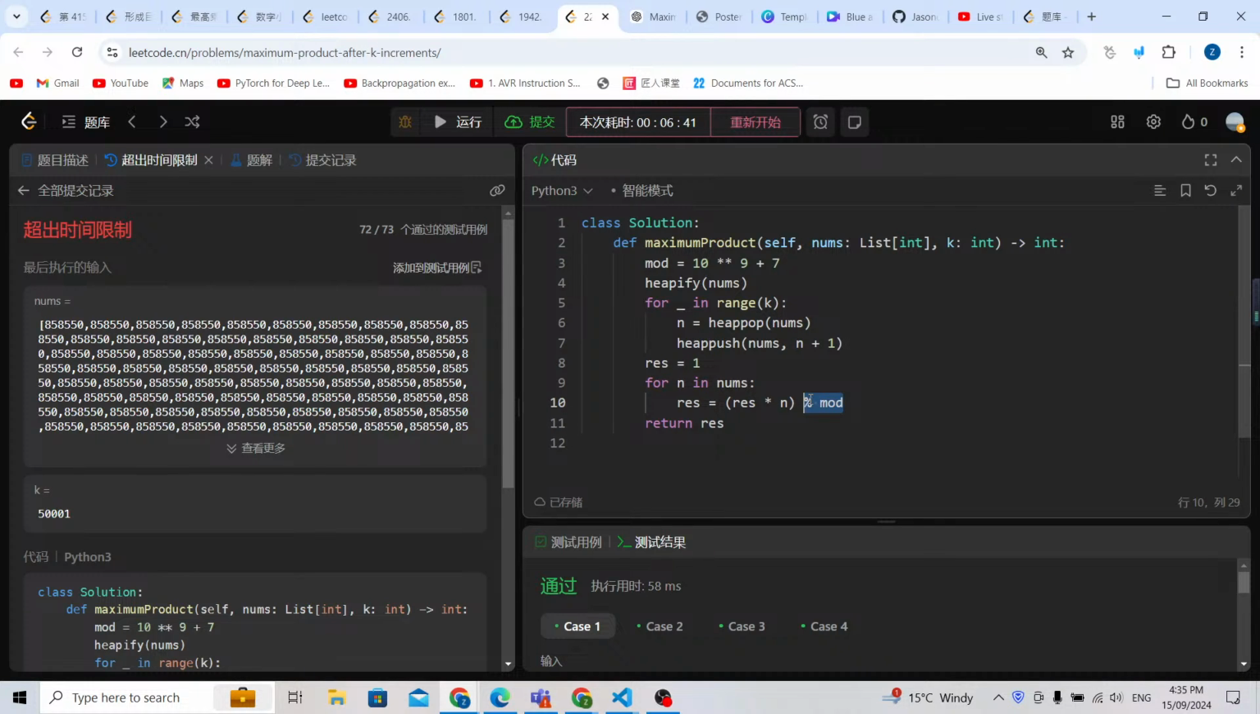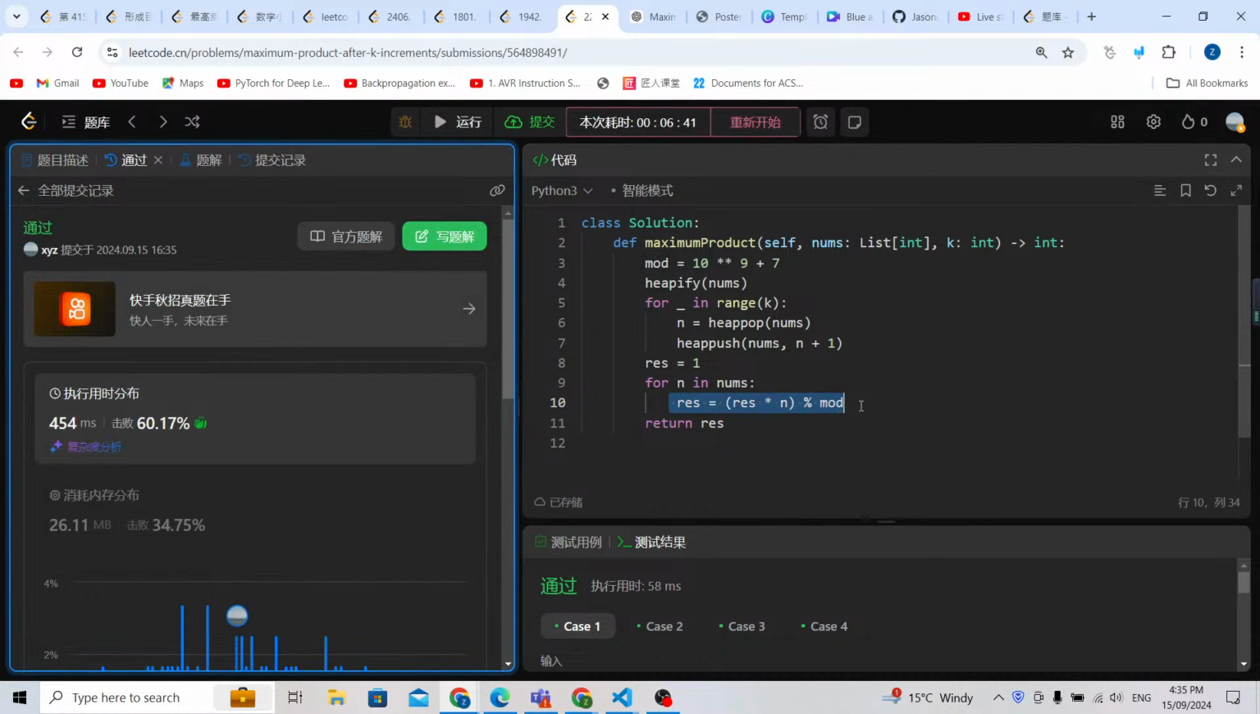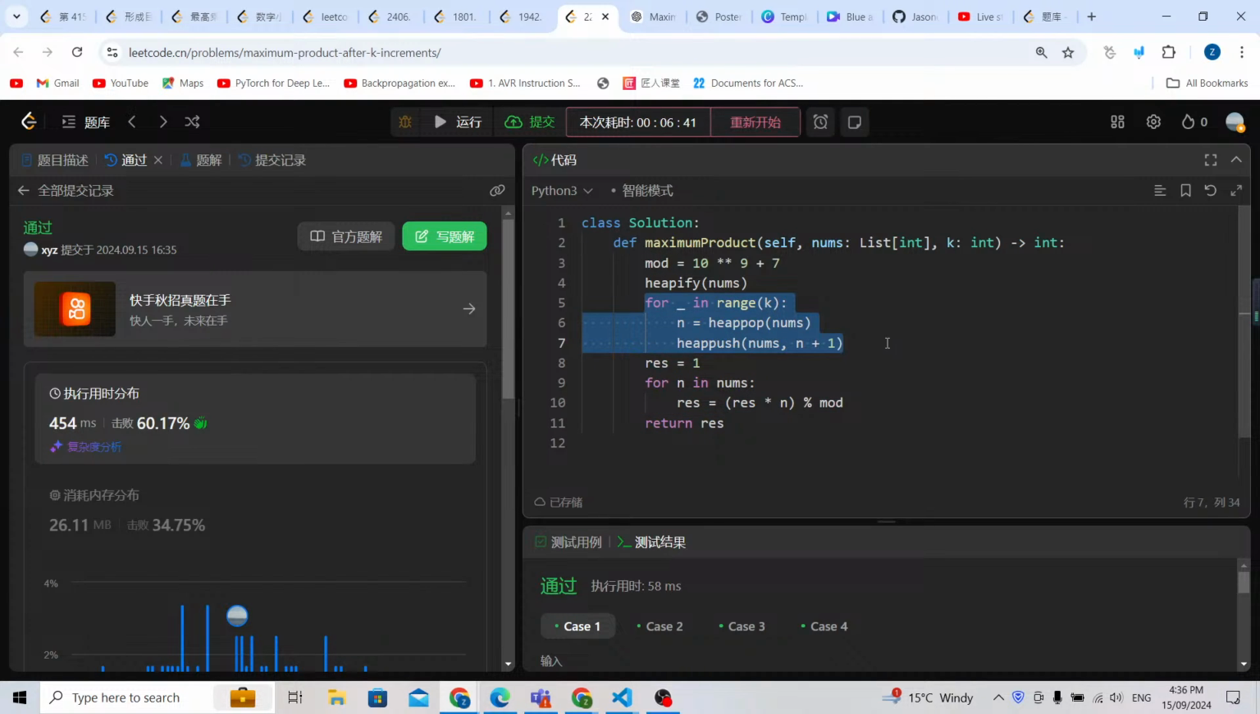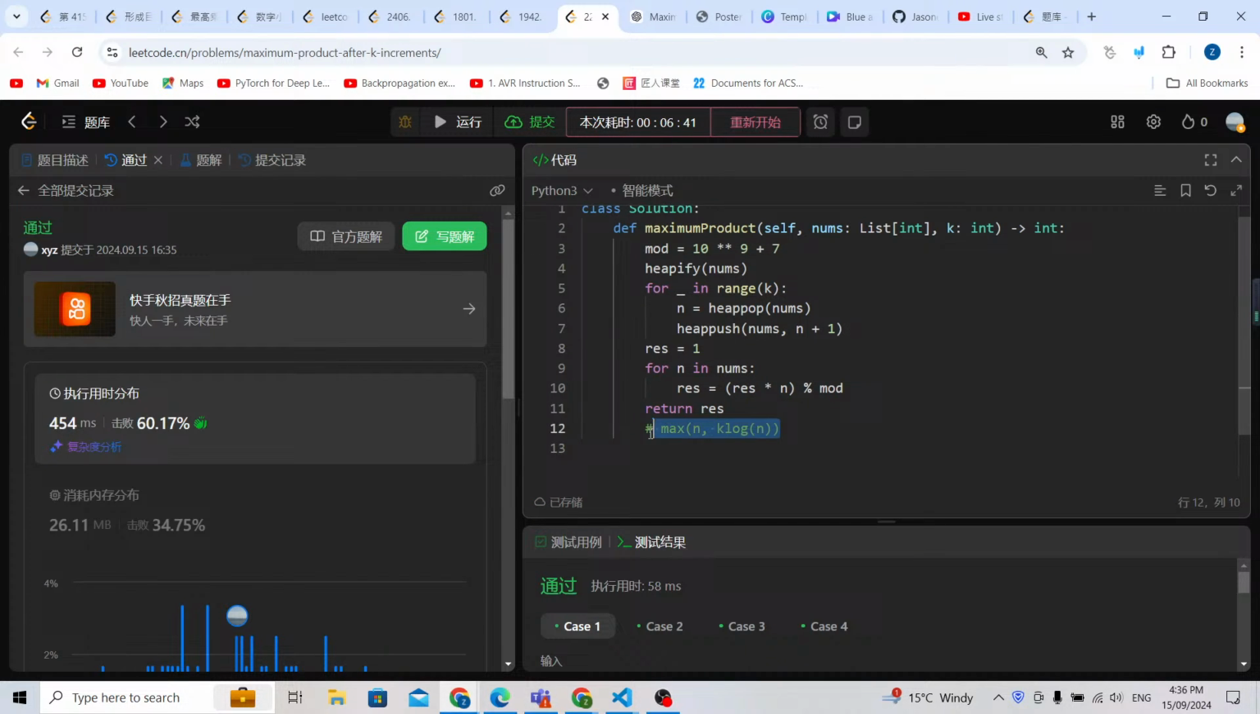That is because we didn't put the mod in the middle of the operation. If we put it in the middle of the operation, then for each time, the number multiplication is going to be O(1) time. So for here, it is still O(n), and for here, it is k log n time. So the final time complexity is going to be the maximum of O(n) and k log n. It depends on this n and k log n. So this is going to be the final time complexity.